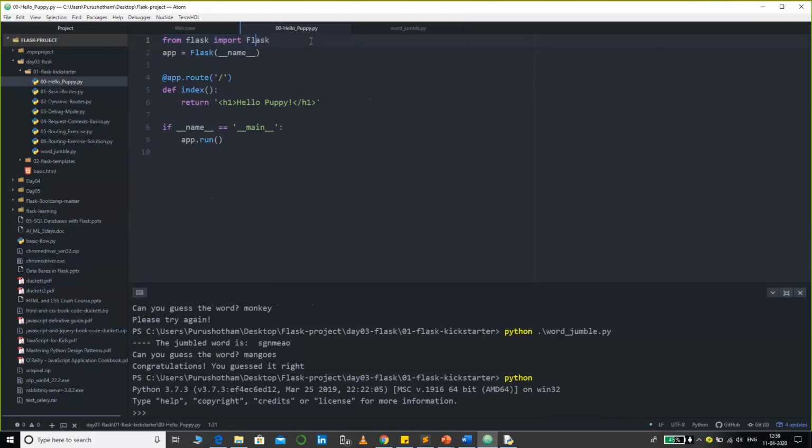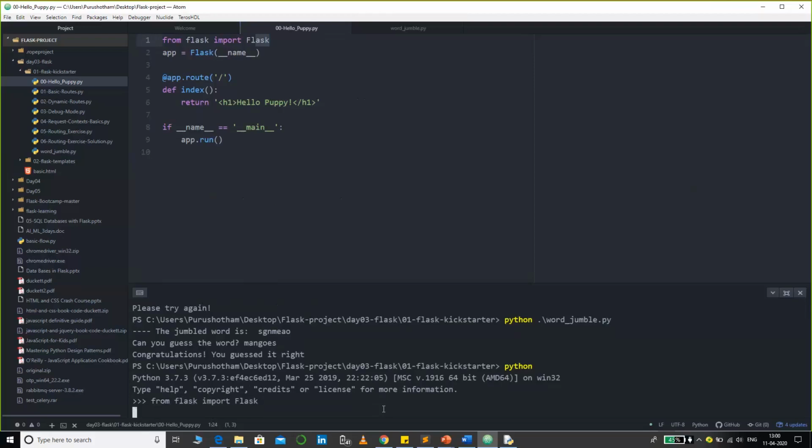From flask import Flask. Let me copy this. So if I say from flask import Flask, and it goes through and gives me the command line, yeah, that means Flask is installed and it is ready to run. Okay, it is ready to run. Now I'll exit from here.